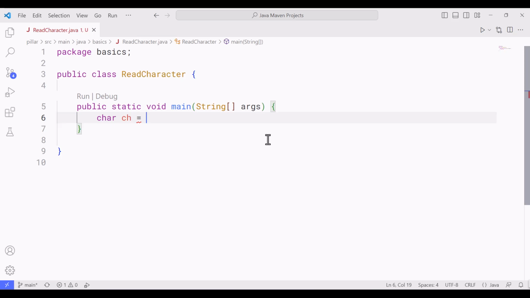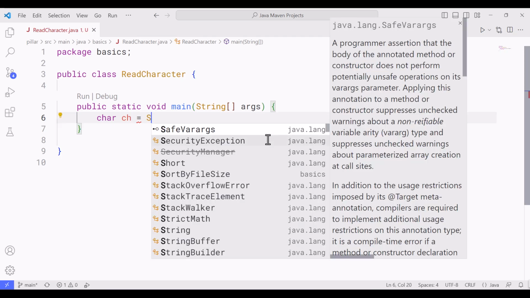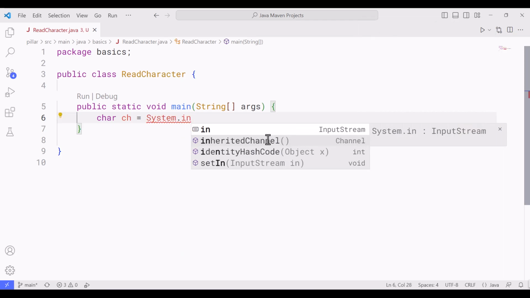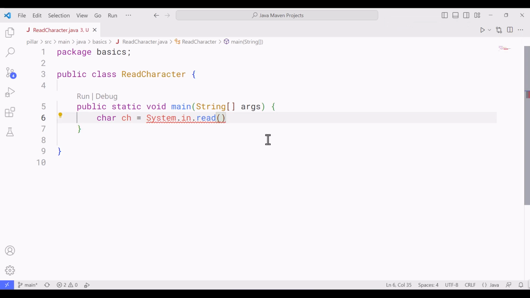Now in order to do that, I am going to use System.in.read. So what it will do is it will give you the integer value of your character. So you need to convert that integer value to a character. Now in order to do that, you can just type char inside of parentheses to implement the casting in Java.